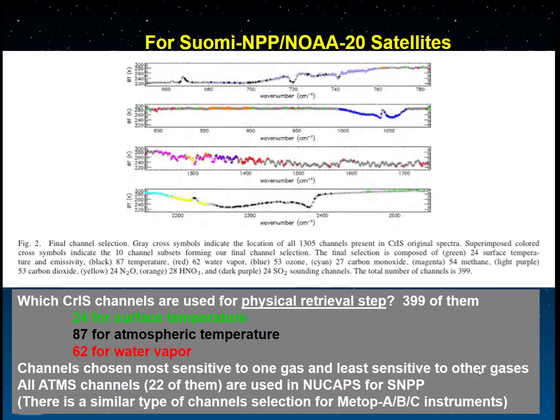The retrieval does not use all of the CrIS channels. It uses 399 out of 1,305. 24 different ones are used for surface temperature, that's shown in green. 87 are used for atmospheric temperature. 62 are used for water vapor.